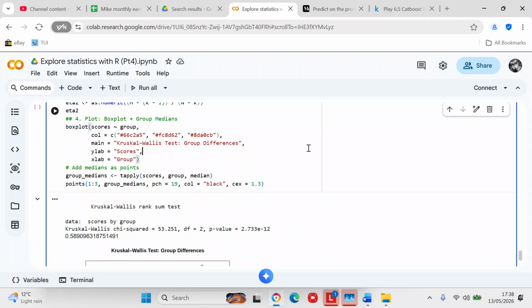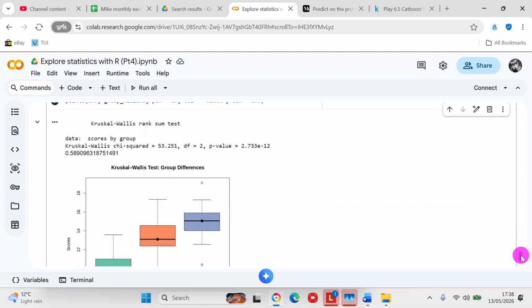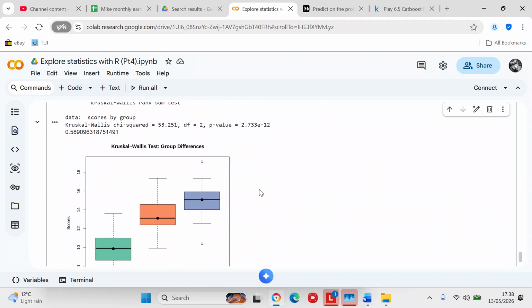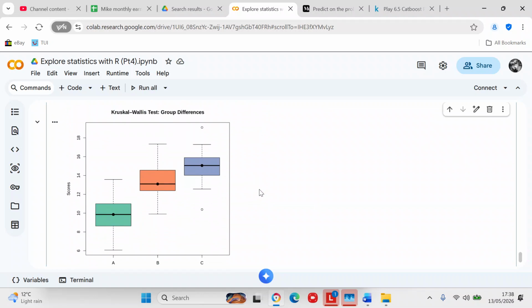We're going to add medians as points. So group_medians becomes tapply(scores, group, median), and points(1:3, group_medians, pch = 19, col = "black", cex = 1.3). So we run it, and when we run it, this is the box plot that we come up with.